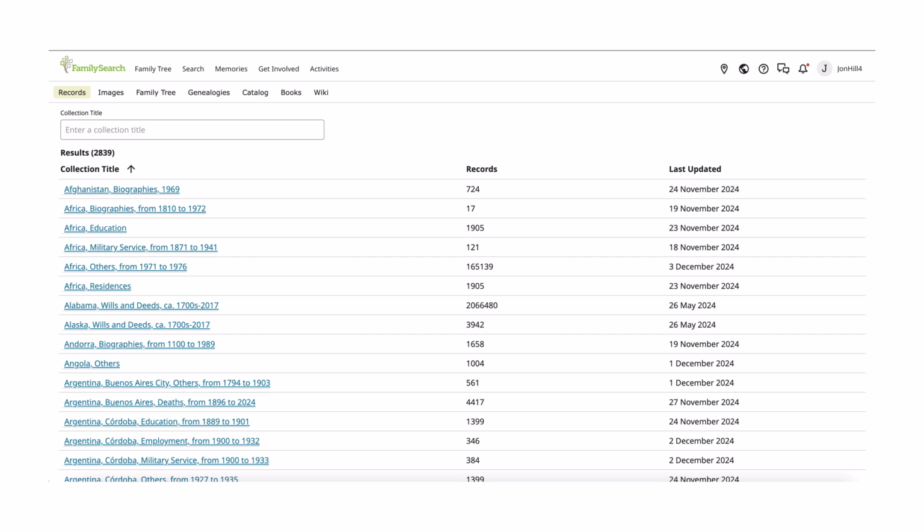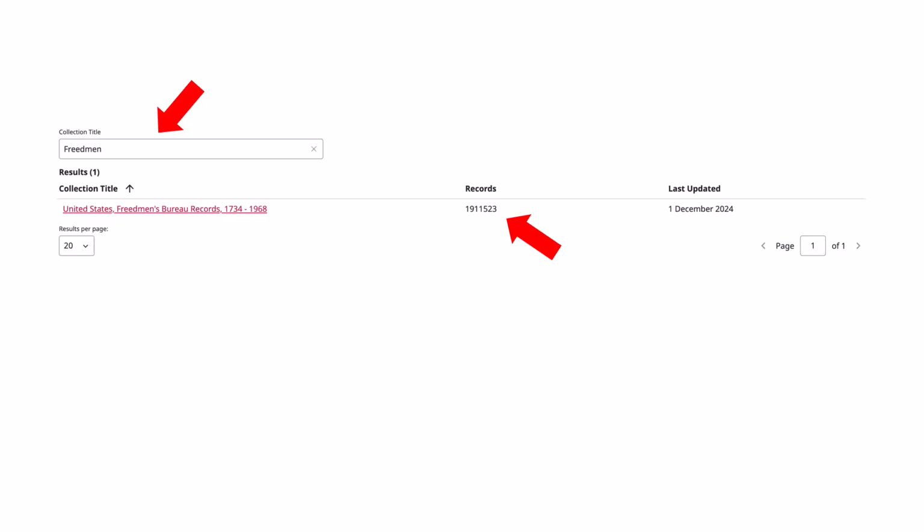But regardless, we're going to go up to that top where it says enter a collection title. And we're going to type in Freedmen, because they have a lot of Freedmen's Bureau records that were recently added as of December 1st, 2024.